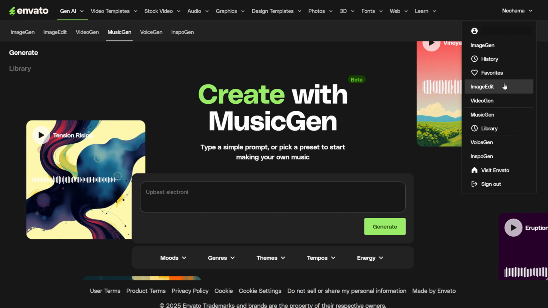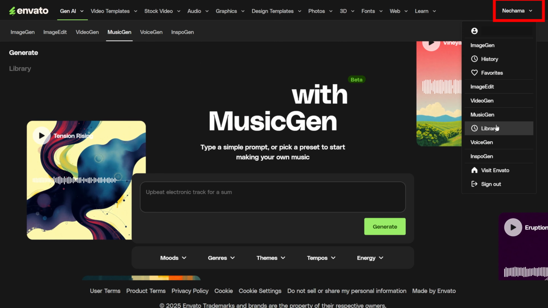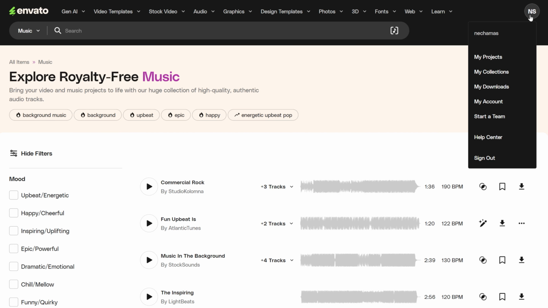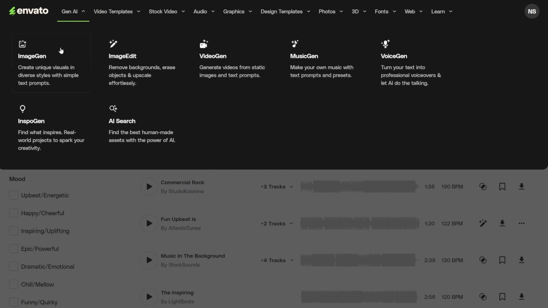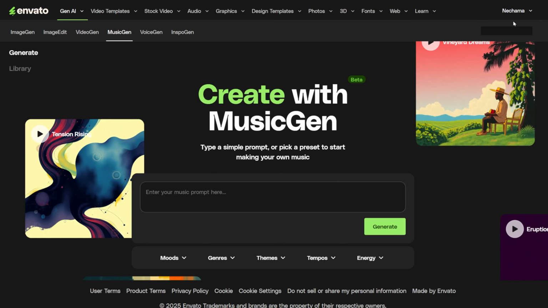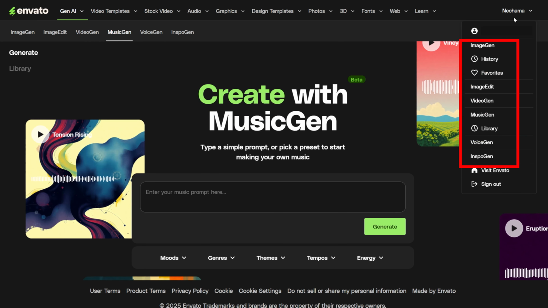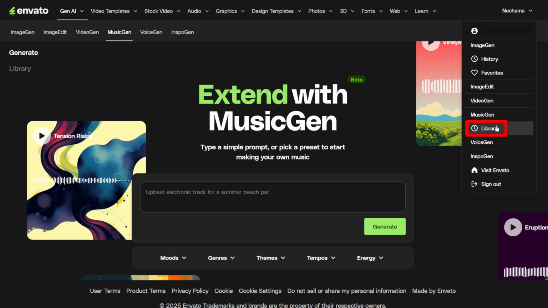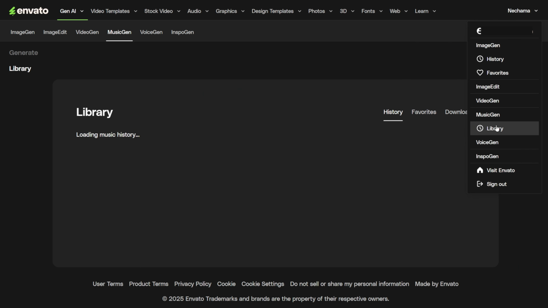This is your own AI-generated music library. To get there, click the top right to open your subscription. This menu looks different when you're using the AI tools. If you're in the regular library that was created by humans, you'll see a different menu. So, to access your music library, first go to any of the AI tools from the top menu. Once you're there, you'll see that you can switch between all the AI tools. Under the Music Gen tool, you'll see an option for the library. Click it, and you'll see all the tracks you created.